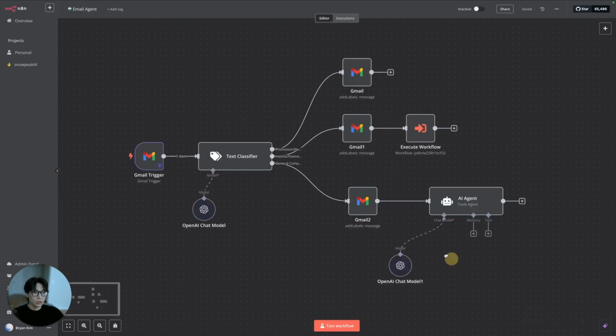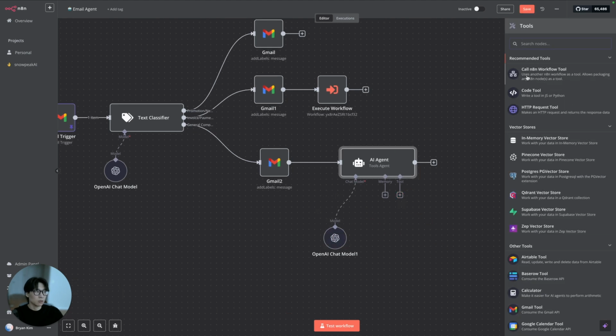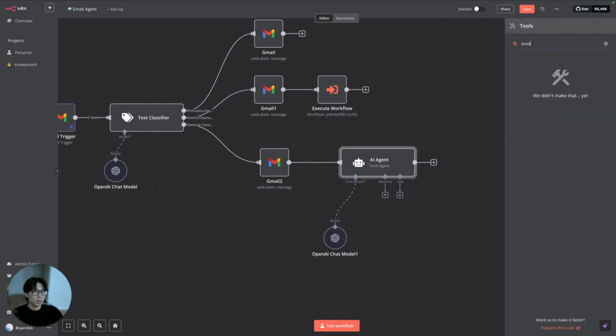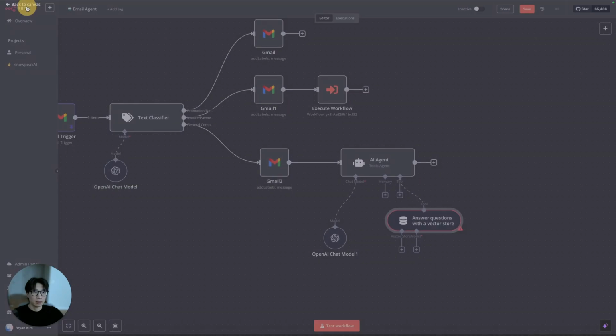Now what we want to do is connect that vector store to our agent. So we're going to give it tools. We're going to go to answer. So let's go vector store question answer tool. And we can call this company database. So database regarding company policy, pricing, etc. That's fine. Limit 4, that's okay.